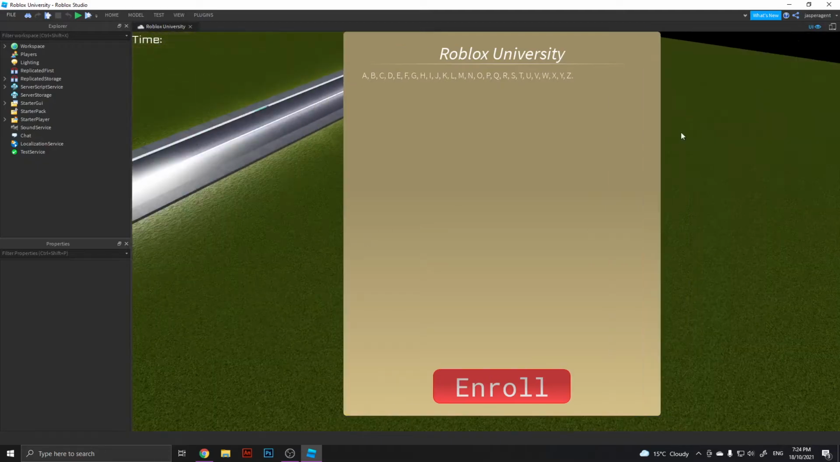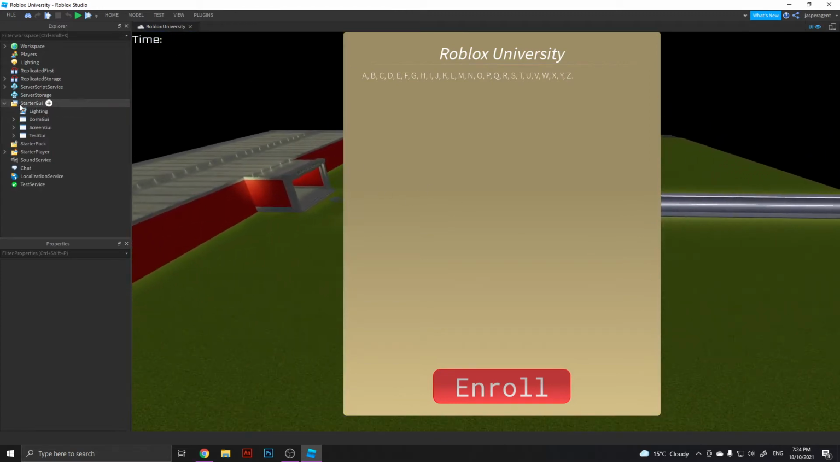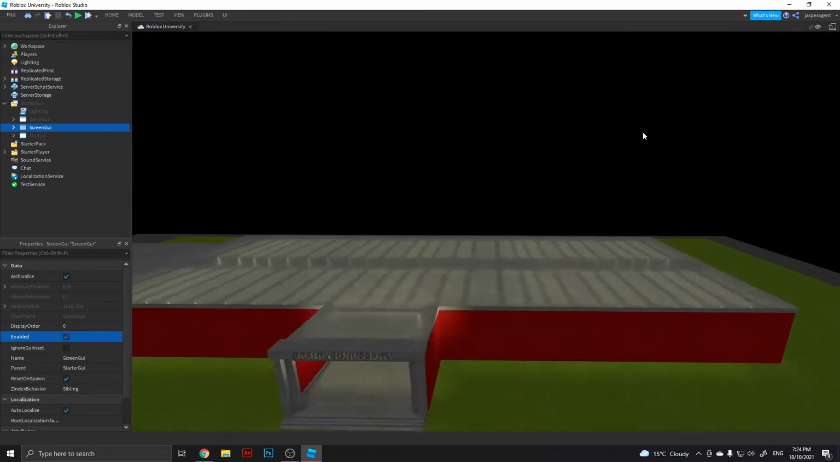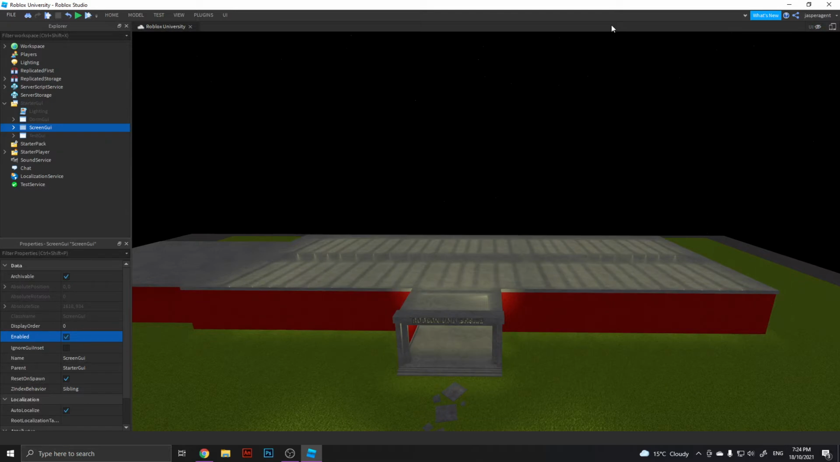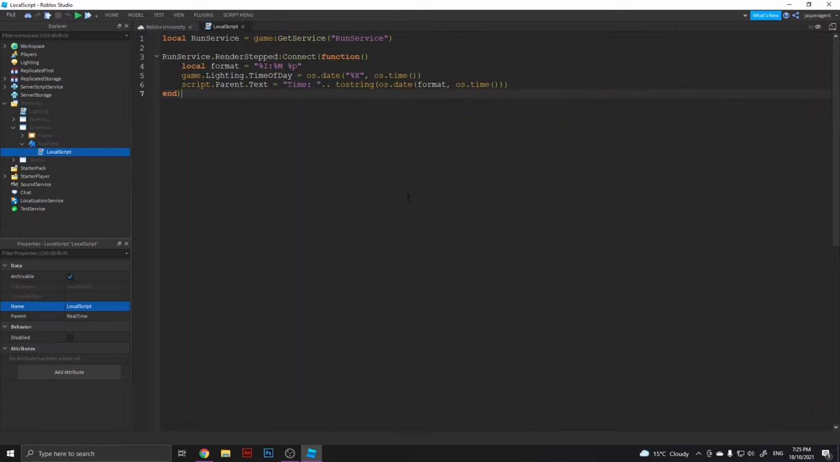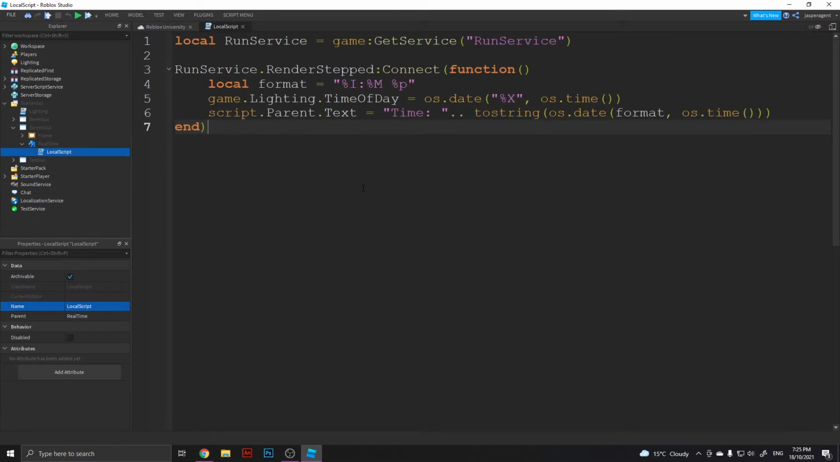So this is everything inside of the game. This is just a start thing, so let's show you the time. The time is displayed over here, and that's the test UI. So this is basically how this calculates the time.